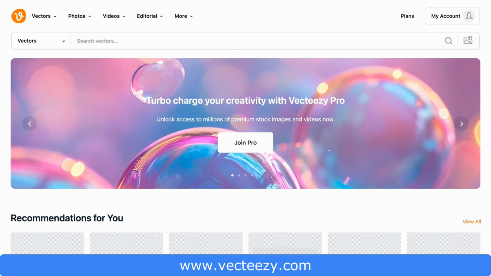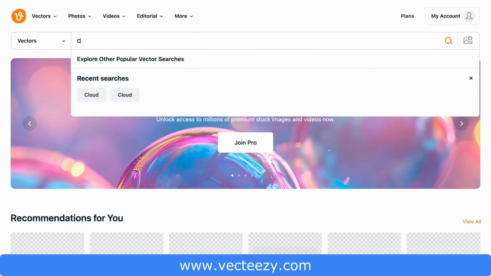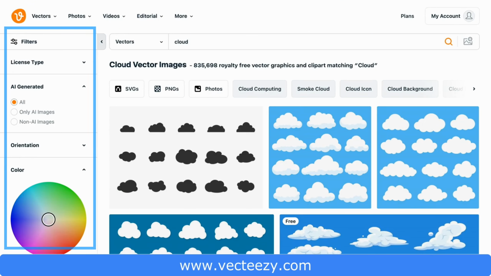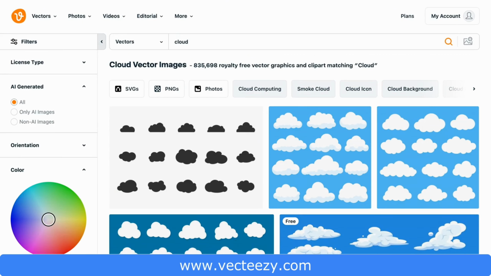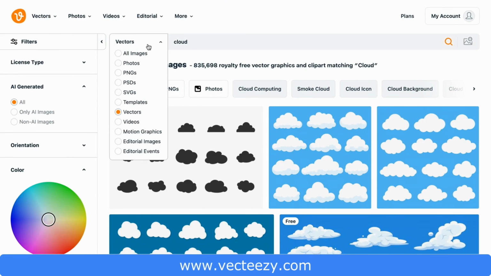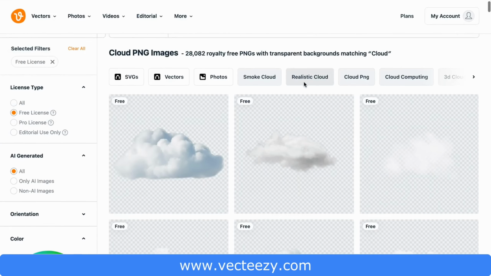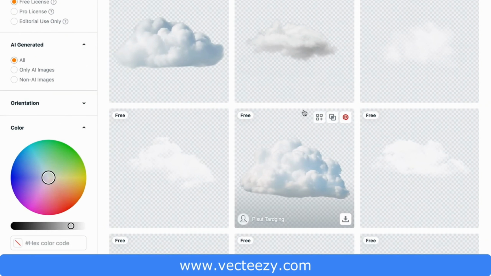Vecteezy is primarily known as a vector platform, but the PNG section is solid. Look at all the filter options on the left: license type, content type, AI generated versus human made, orientation, color. I'm switching to the PNG category now. And now I'll apply the free license filter. So now I'm only seeing PNG images that are genuinely free to use. Much cleaner set of results.